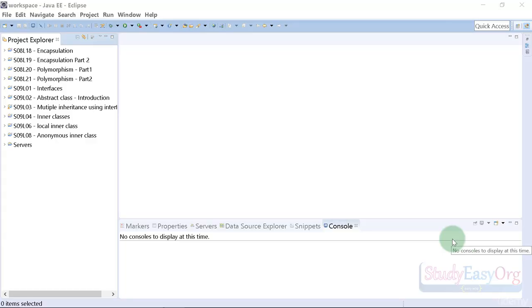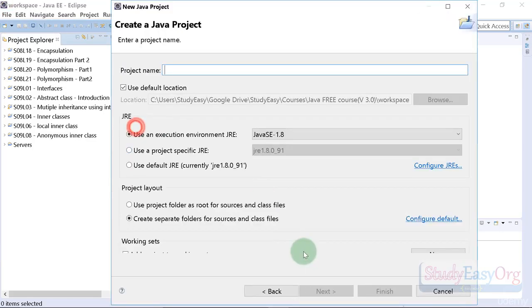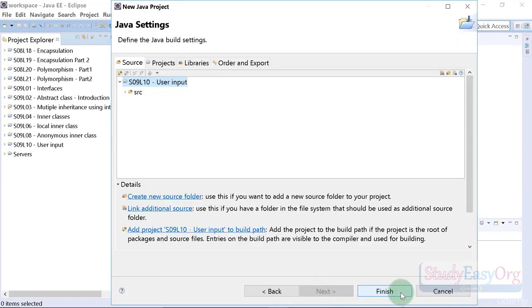Hey there, welcome back. So today we will check out how to take user input via console. Let's get started. First of all, we would be adding a new Java project. The name could be like user input. Everything seems to be good enough, so let's click on finish.